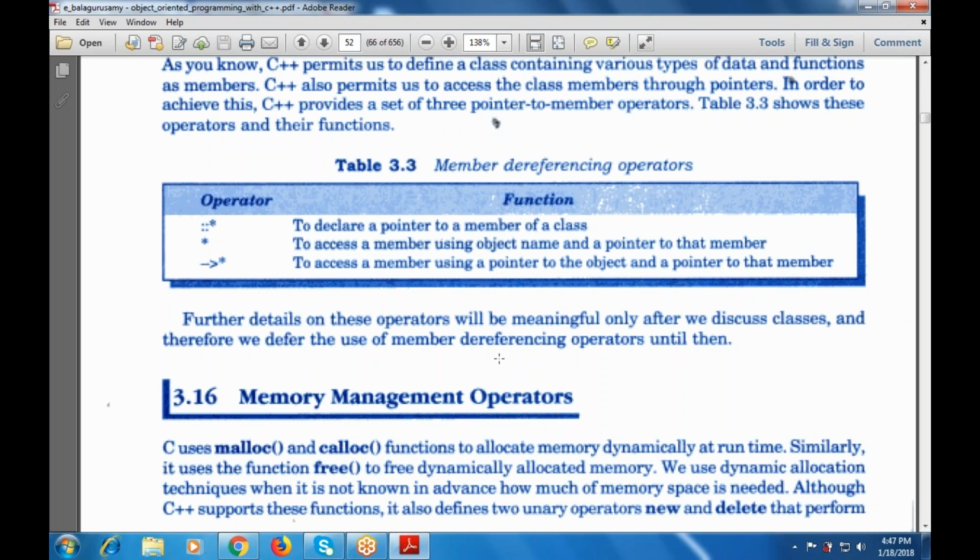Now, let's see what the usage of these is. To declare a pointer to a member of a class, we use the scope resolution and the asterisk. To access a member using the object name and a pointer to that member, we use only the asterisk. To access a member using a pointer, we use the arrow and the asterisk.